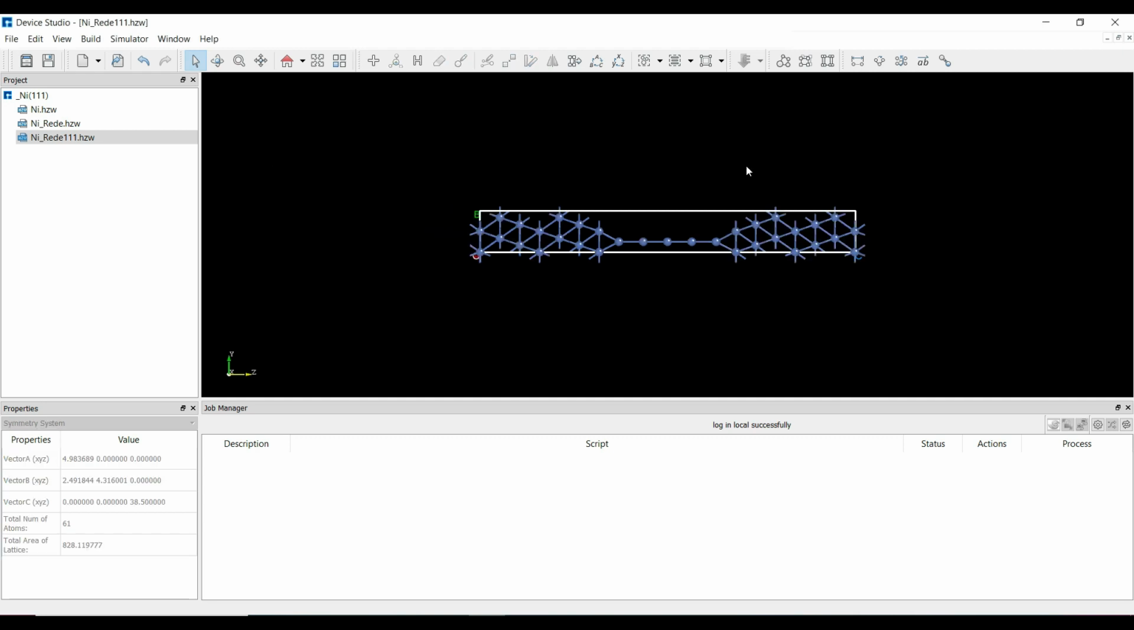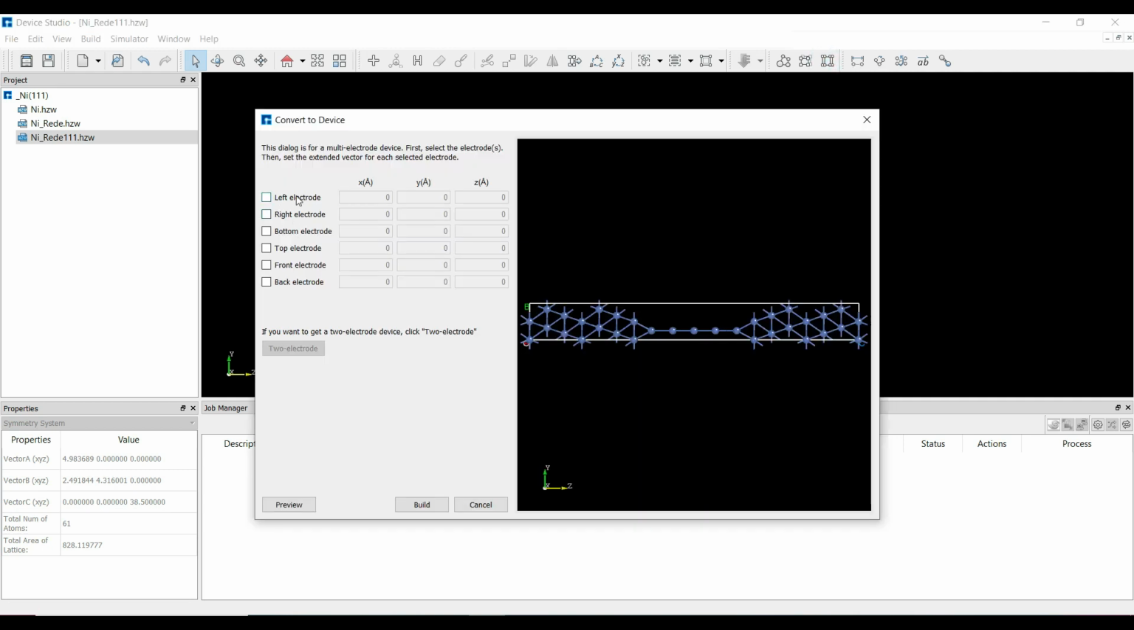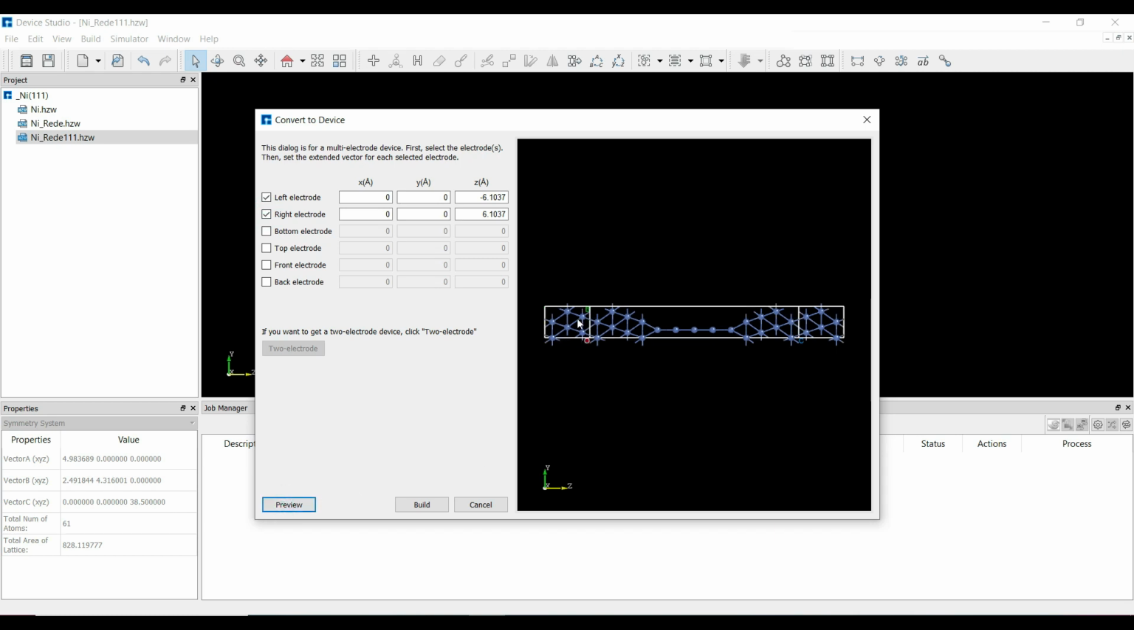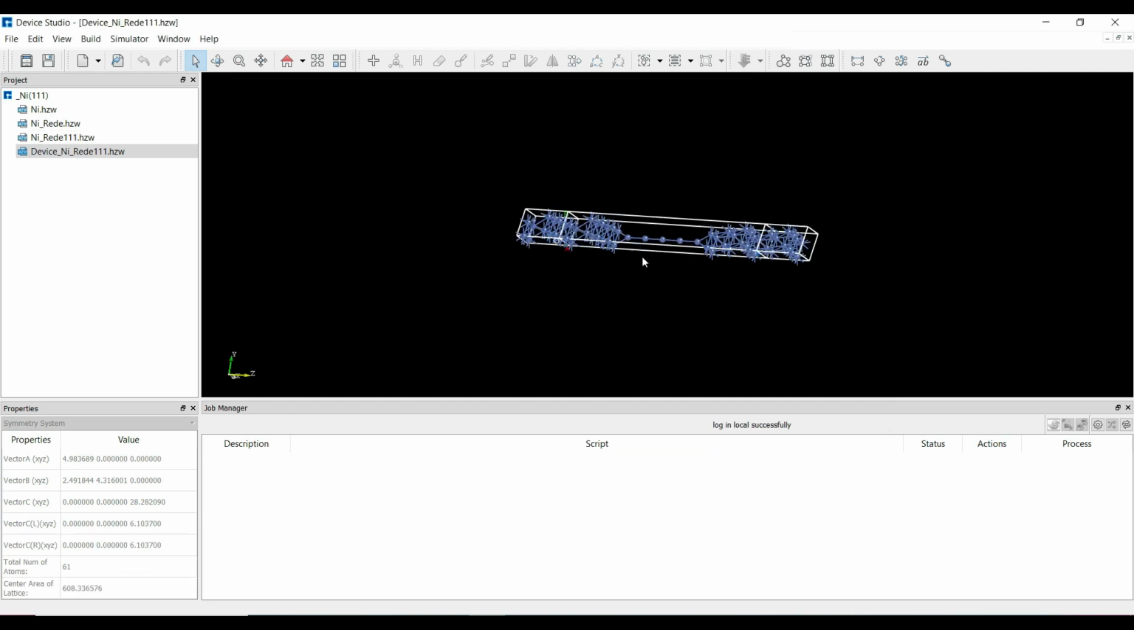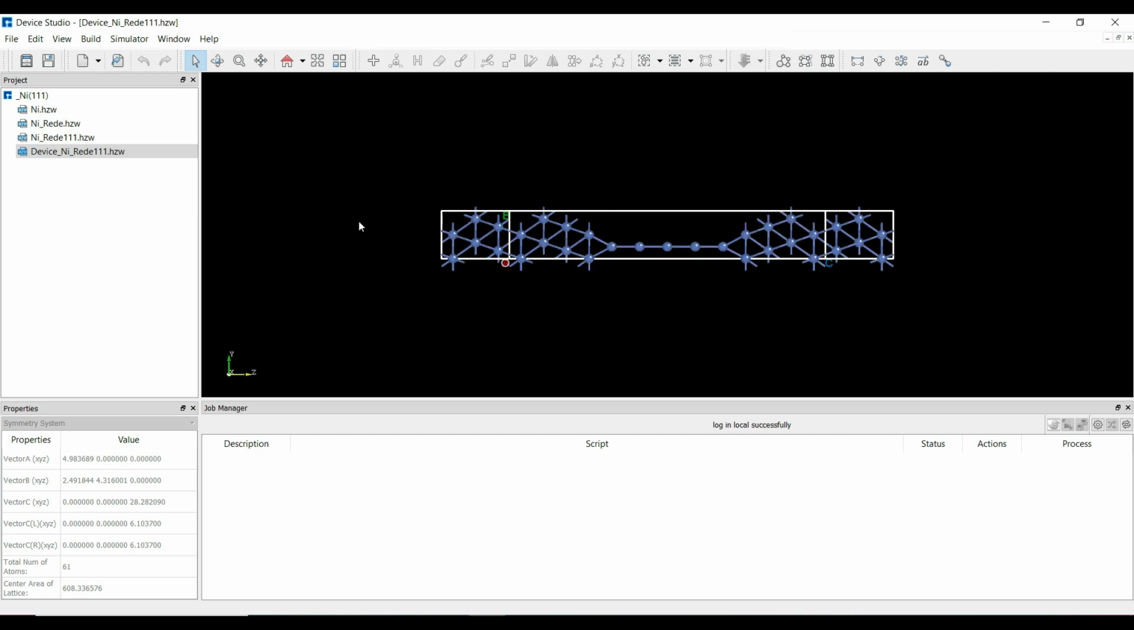And if you want to make a device structure of this crystal structure, you can click on the Convert to Device option, and here you can see the electrodes. In this structure only two electrodes are possible, so I would like to select the left and right electrodes, then click on the Preview option, and here you can see the electrodes have been created. This is the left electrode and this is the right electrode. Then you can click on the Build option. Here you can see this is the two-probe nickel device structure.